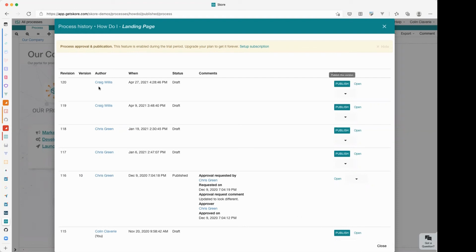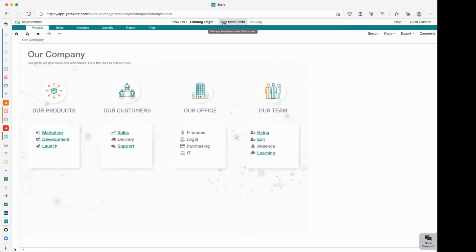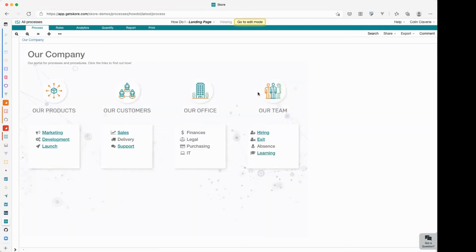I could open, and I see there's a latest version done by Craig. And when I close this menu, I can also see here in my control tool at the top that I have "see latest edits". So it opens the published version by default. This is the snapshot that we want users to see when they open the process. But we can also have a look at what changes have been done in the future on this process. So we can continue working on a process without changing the version that users are opening by default when they land on a process.